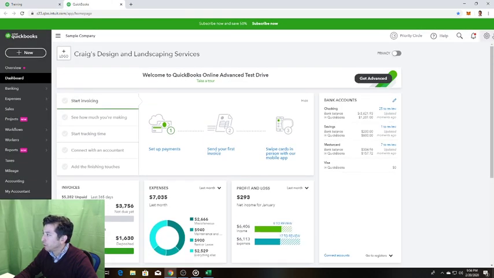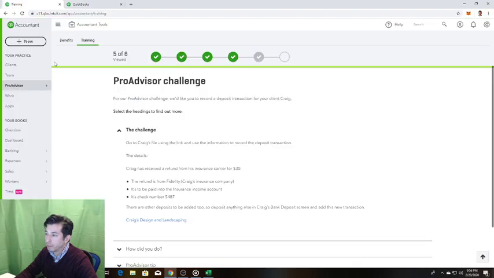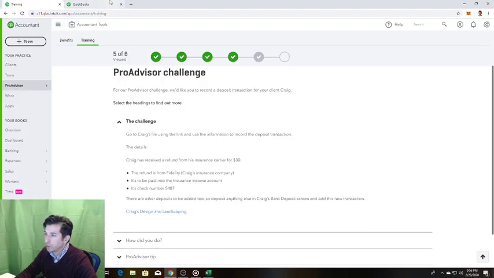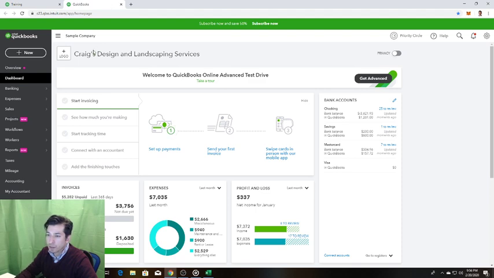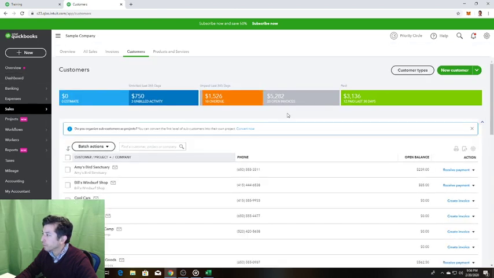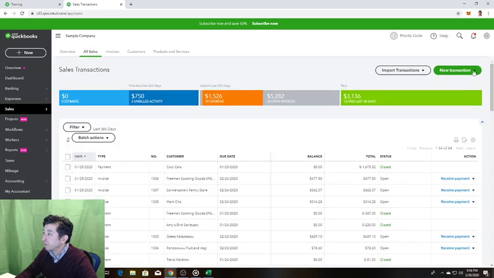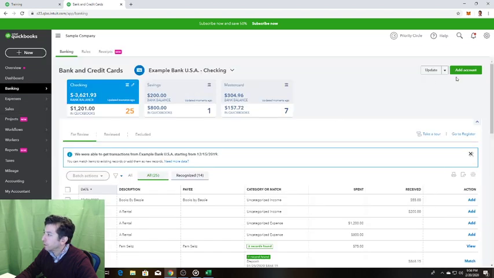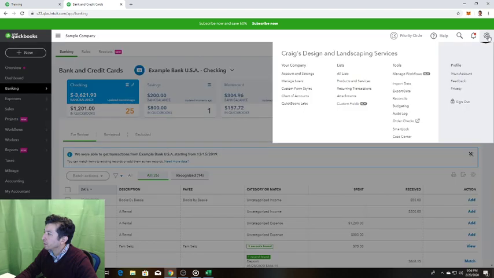Okay, so what we're going to do here, in the example that we watched, they have like a plus button over here, but that's not here. So I'm not sure how they get to that. Maybe it's in customers. Sales, customers. No. All sales. New transactions. Deposits. Where do we do deposits? Maybe banking. Is this it?